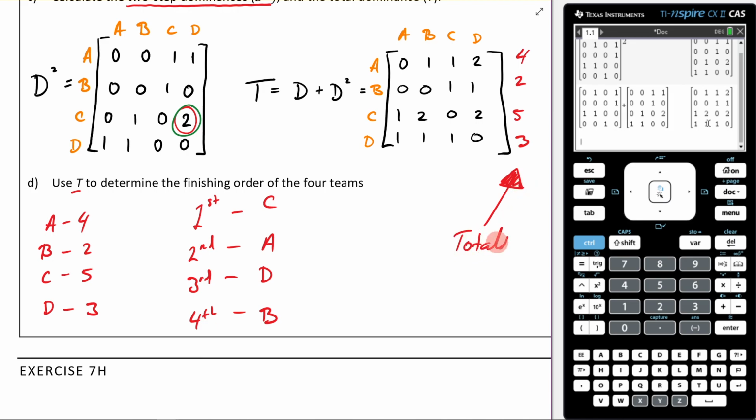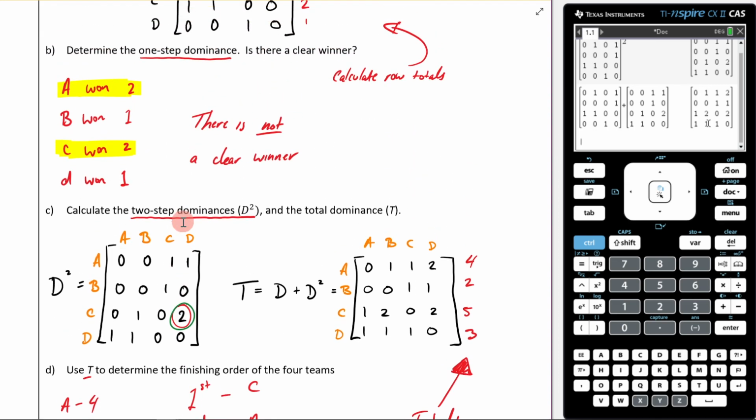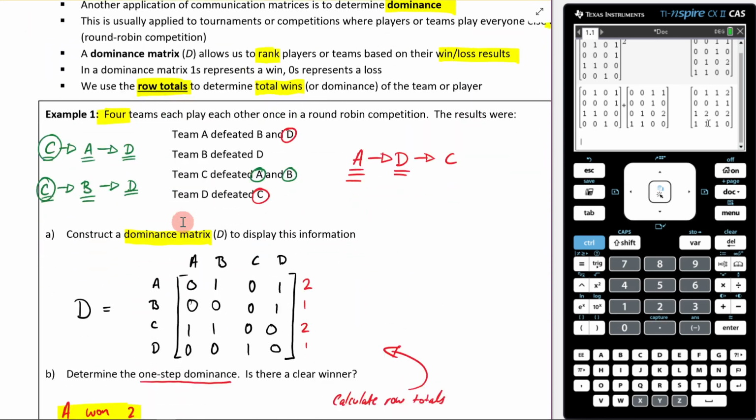And that's how our dominance matrix works. Hopefully that's all made sense here, and I will see you in the next one.